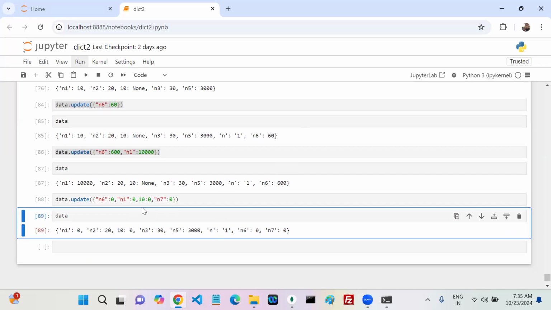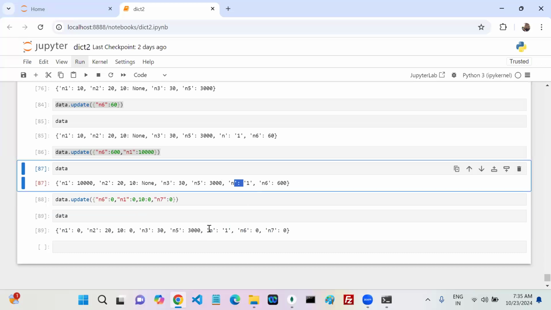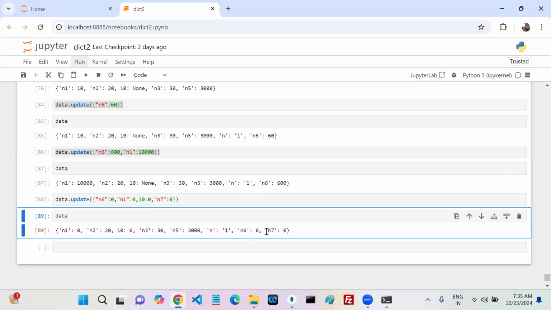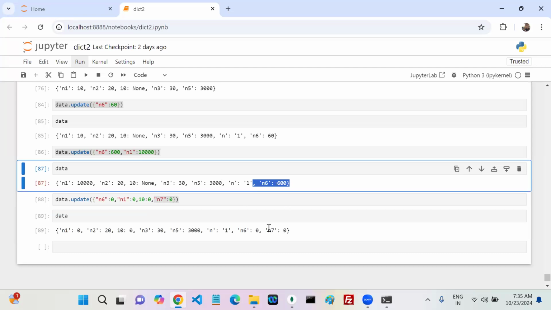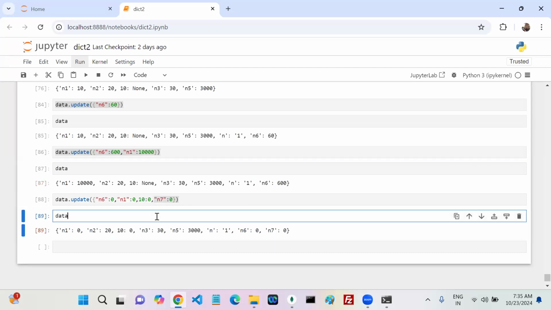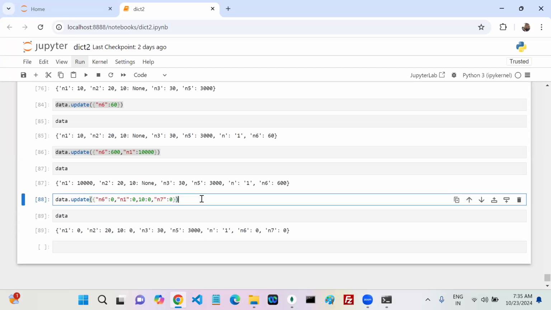Okay, the next one. n1, I didn't change anything. N6, okay, updated with 0. N7 is not there, so if it is not there, it is inserted. If it is already there, it is going to update or not. Yes or no?